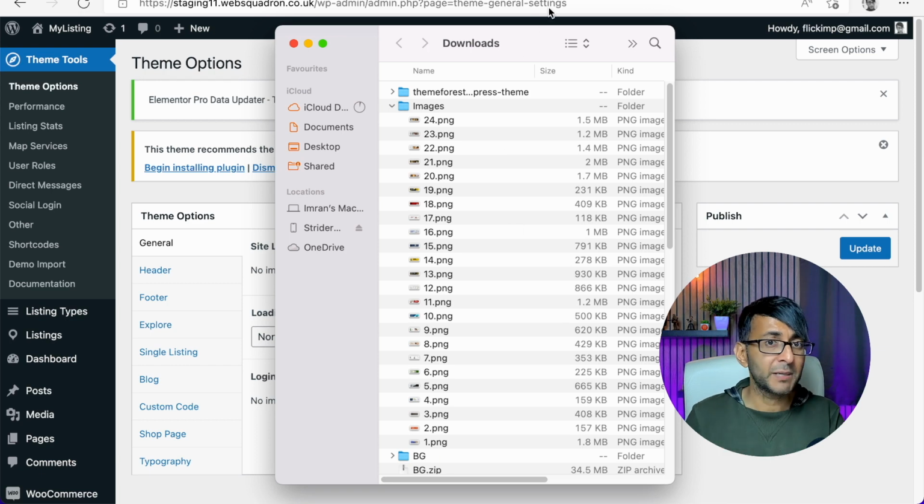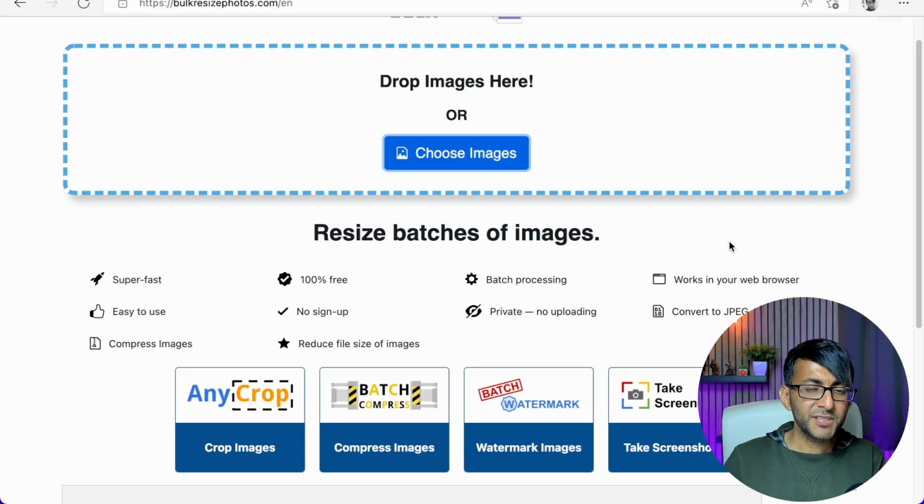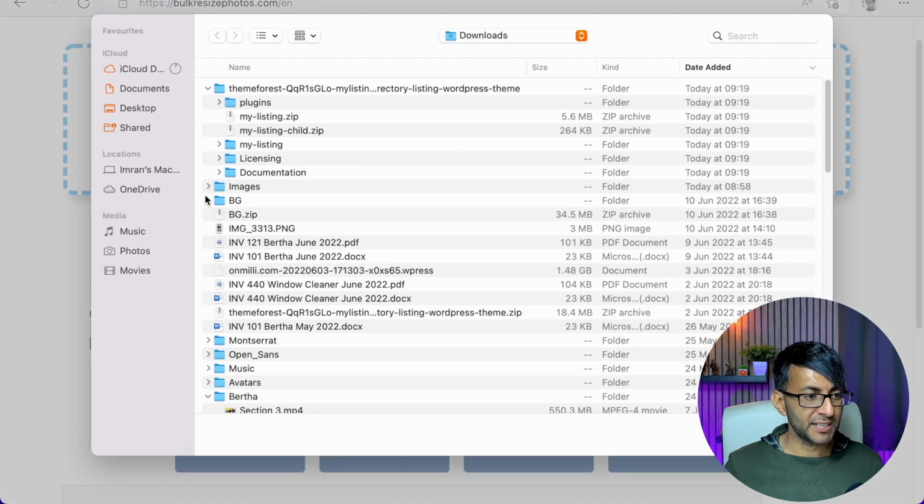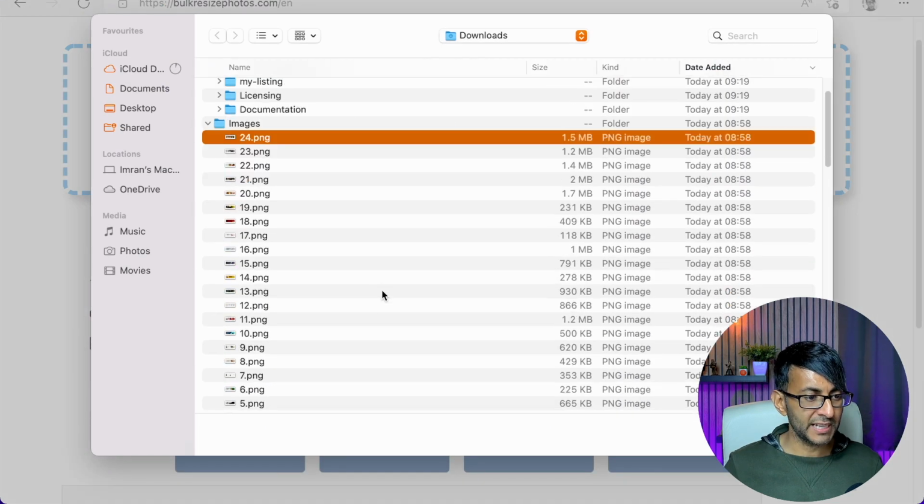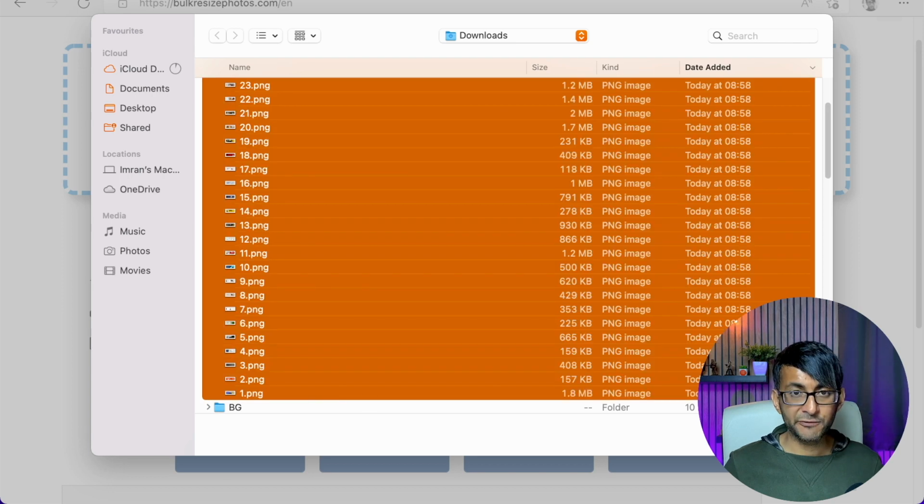Now, my big recommendation to you, and I would try to advise this to your clients as well, convert your images into WebP. Let me show you how we do that. This is a website called bulkresizePhotos.com. It is completely free to use and I strongly recommend you use it. What we're going to do is choose our images and I'm going to take all of these images that we have here. We're going to take all 24. This is great because it can handle tons of images. I once did 120 in one go and it was like really quick.